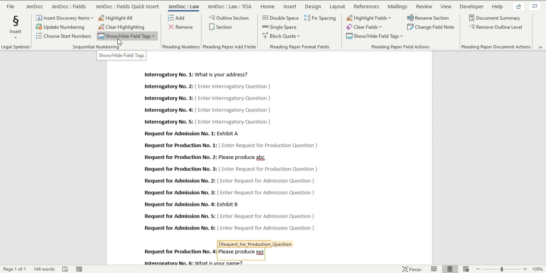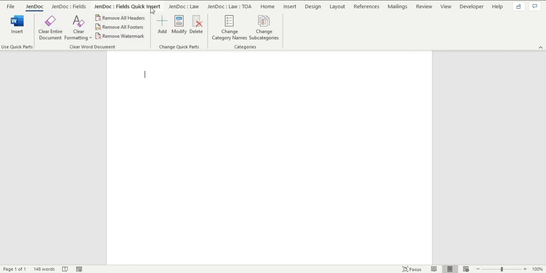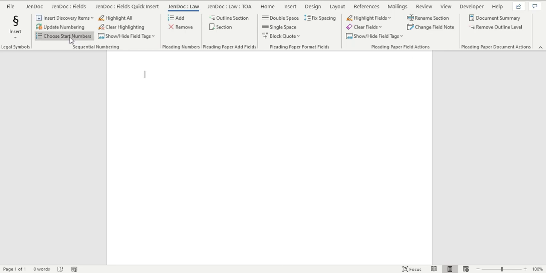So that's that. So we went over the showing and hiding field tags. There's just one more thing that I need to show you. So let me clear the document. And that is this choose start numbers. So if you look here, you see that for each discovery item, we have a start number, and they're all starting at 1 right now.